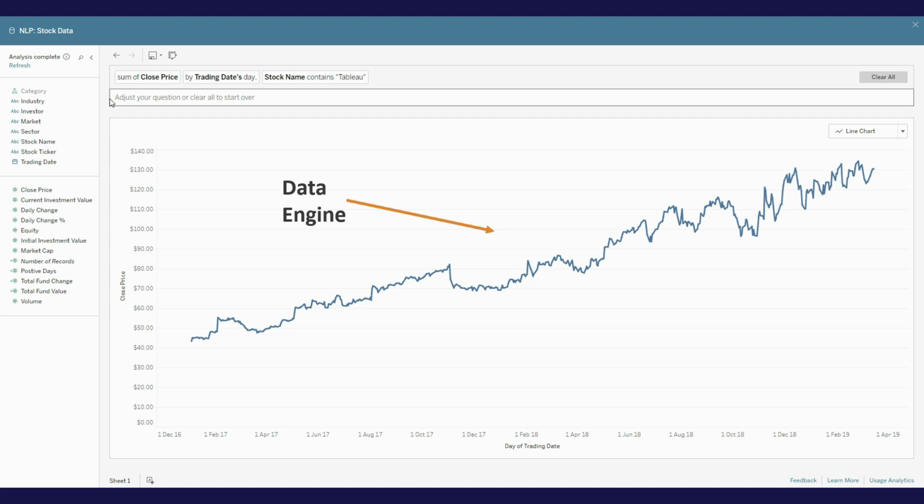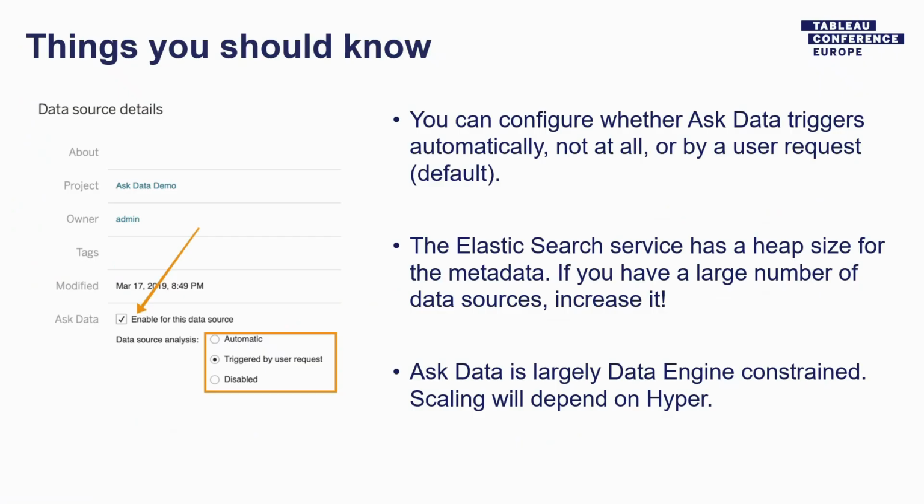So actually, Ask Data leverages and uses all the bits of Tableau technology that's already there on Tableau Server already. So a few things that you should note if you're starting to use Ask Data. Any data source is set by default to something called triggered by user request, which means that once a data source is published to Tableau Server, or if it's already there, a user can start asking questions in Ask Data. It's there, ready to use.